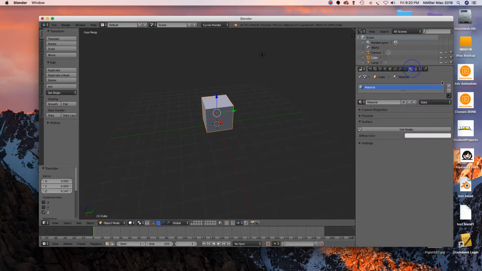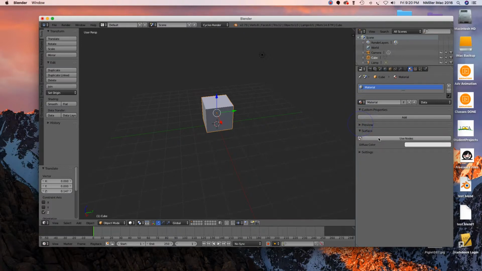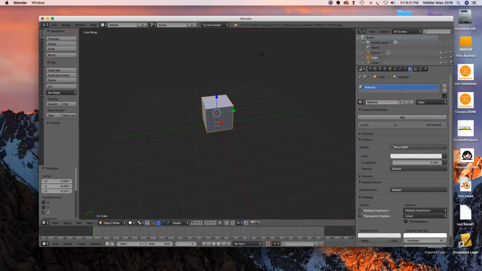When you go to material, it looks a little different. Under your surface, let's see, custom properties, preview. What's the color of the material? Surface, use nodes. So click on use nodes. Diffuse BSDF. BSDF is bilateral something directional something. It really has to do with how light will hit an object and interact with it. You'll have to research what it actually stands for later in a study guide.